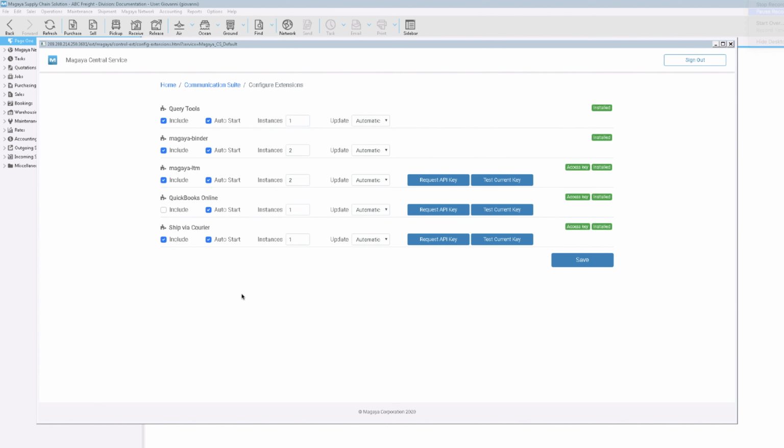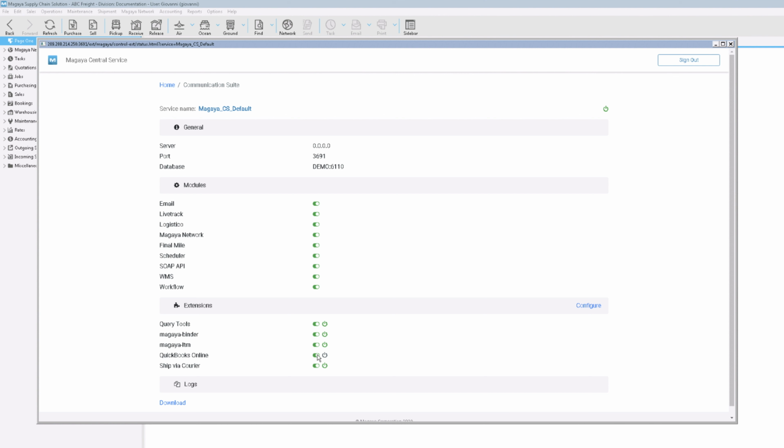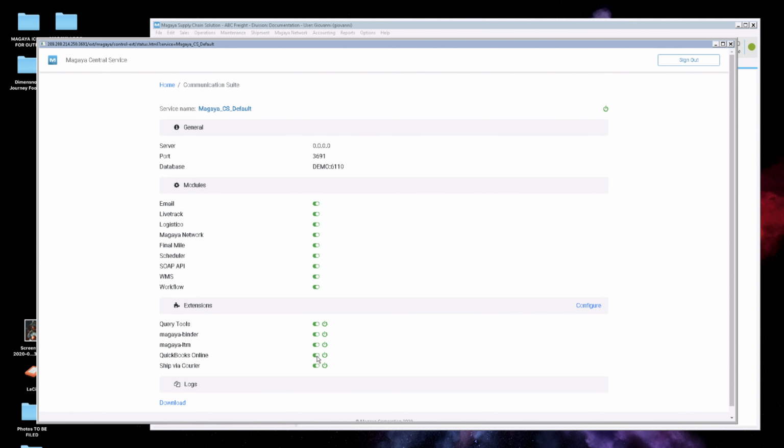Return to the Communication Suite menu. In the list of extensions, see the two rows of different buttons? Hover over the button on the left for the QuickBooks Online extension. The pop-up will say Enabled. Hover over the button on the right and click it so it will read Running.